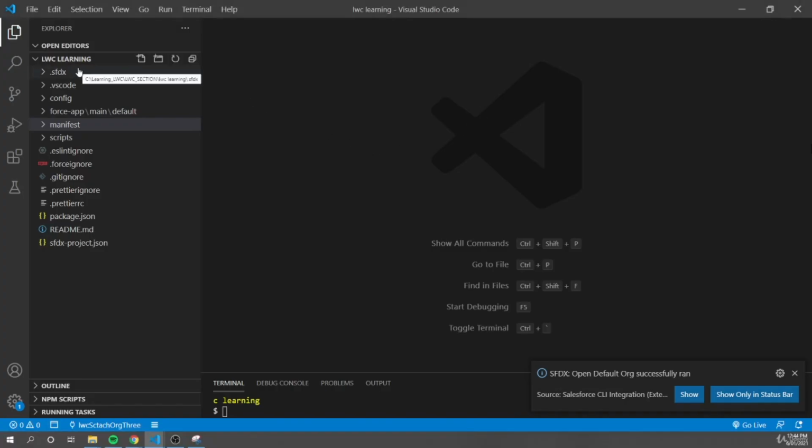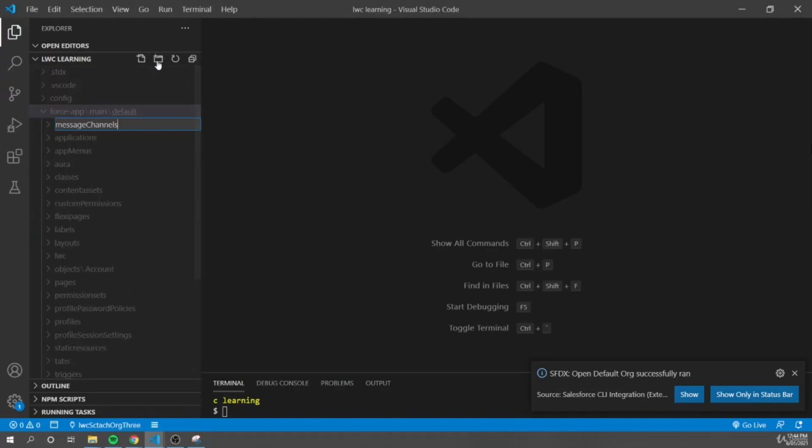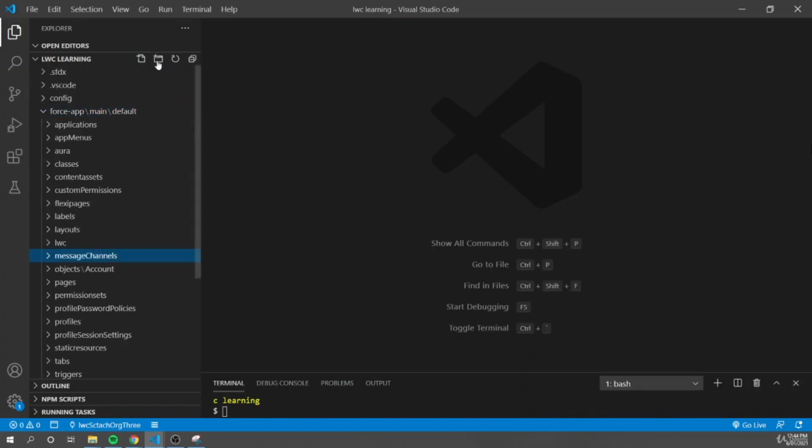So I just closed everything in my folder structure, and now I'll go to default and create a folder, and I'll give the folder name message channels. So the name should be same. So first step is done. We have created the folder message channels.